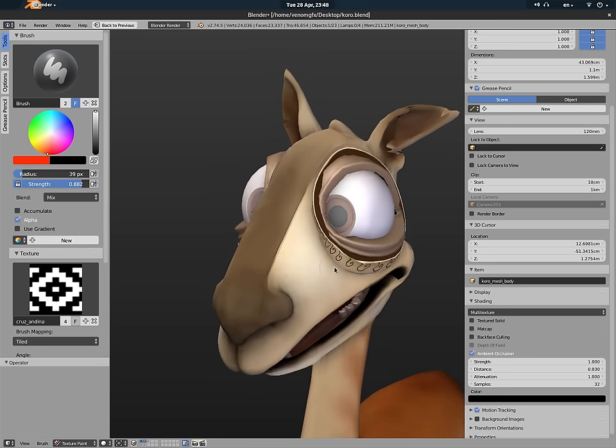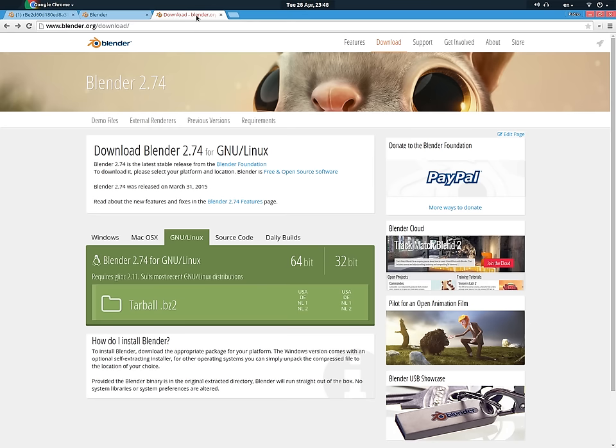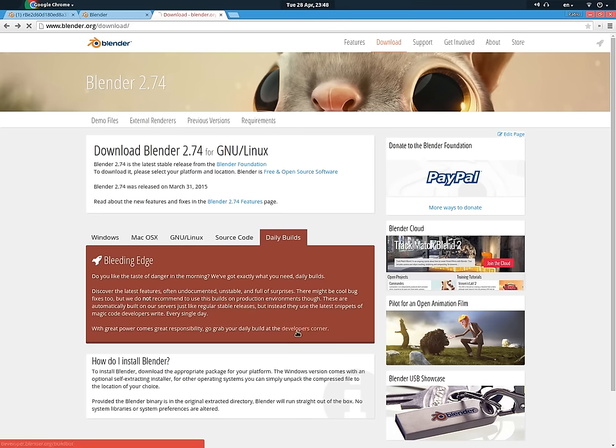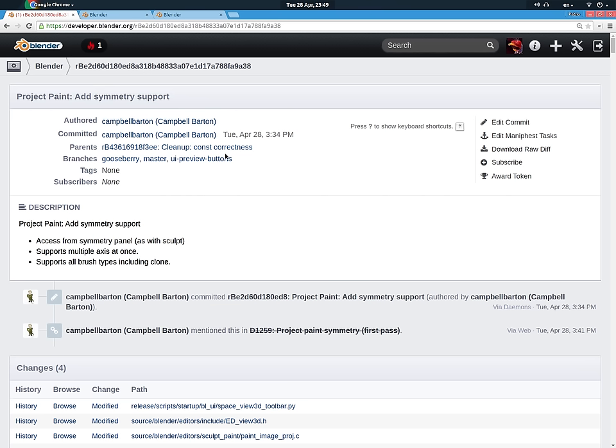Remember, this is in development. This is Blender 2.74.5, so it's going to be in 2.75. If you want to try it, and you compile Blender, just update master and compile. Otherwise, you can go to blender.org/download, and then daily builds, and then click here, developers corner, or just go to builder.blender.org/download, and choose your platform of choice.